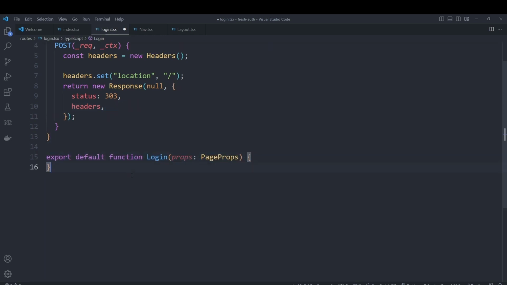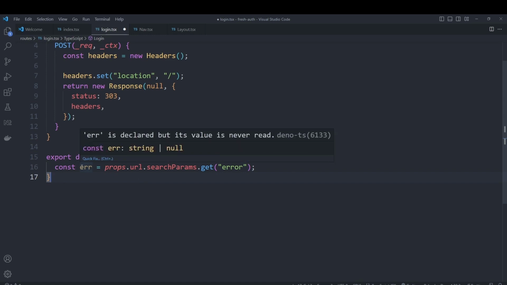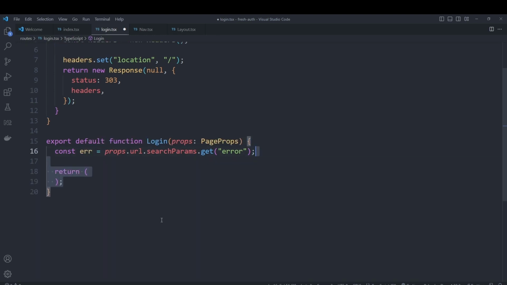Then we export our page route, which takes in the props. We'll handle the login errors through URL parameters, and in our case, mainly just one, the error parameter. So we will first get this. It's either going to have a string or null value, which we'll make use of later on in the HTML to either display an error or not. Then we return our JSX element.